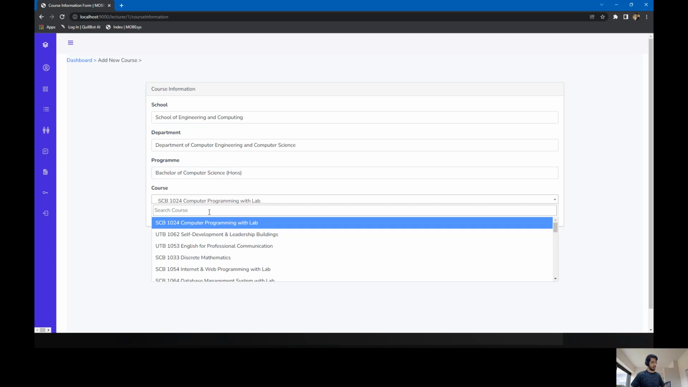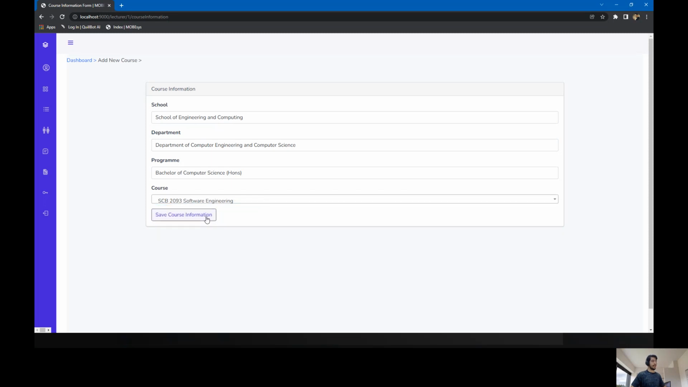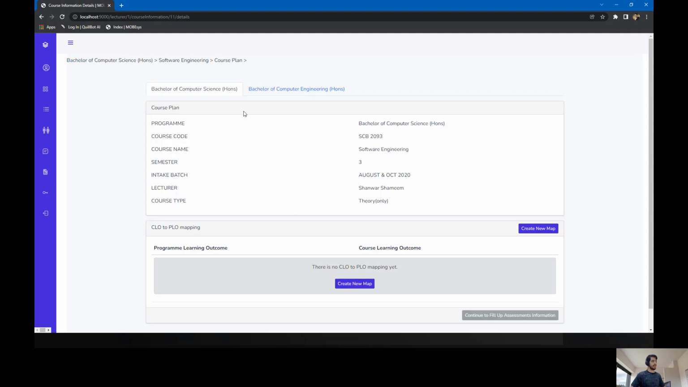So if I choose, I can also search which subject I want. Let's choose, for example, software engineering, and I can save the course information. As we can see here, because this subject is only theory, doesn't have lab, it is also common between the computer science and computer engineering program. So if I click here, it will direct me to the information of the computer science program.